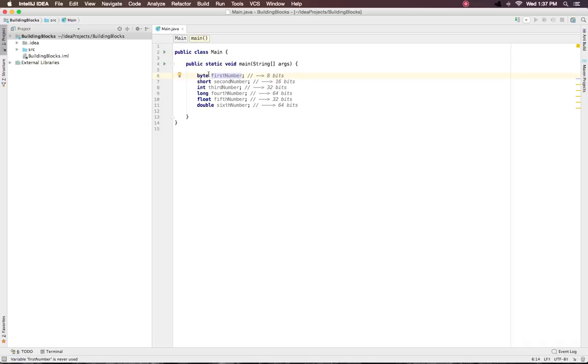So just to recap, we have a byte that is capable of holding 8 bits. Can't have any more than 8 bits. We have a short that is capable of only holding 16 bits. We can't have any more than 16 bits. You can have less, but no more than 16 bits. We have an int, which is capable of holding 32 bits. We have a long, which is capable of holding 64 bits. We have a float, which is capable of holding 32 bits. And then finally, we have the double, which is capable of holding 64 bits.